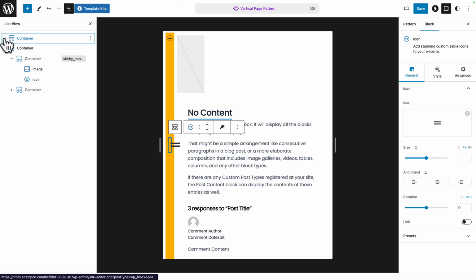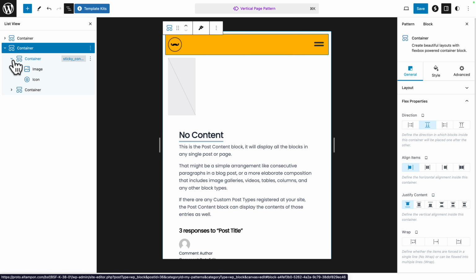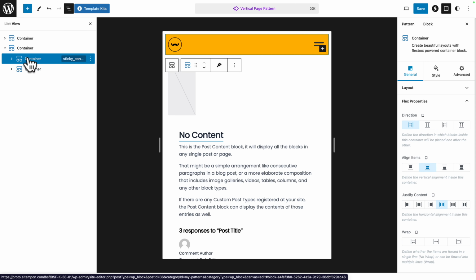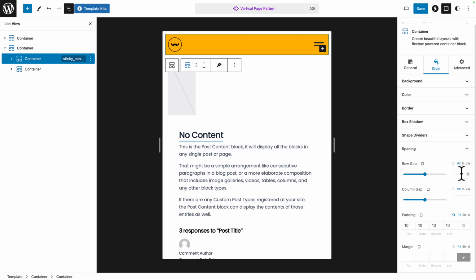Okay, let me collapse our first desktop container and let's go back to where we were. Okay, so now we are back in our tablet mobile container. Let me click on the first subcontainer, then go to Style, Spacing, row gap should be set to 0, same for the column gap, and the padding should be set to 10, 30, 10, 30, and the margin should be set to 0 all around. Great, let's save our work.